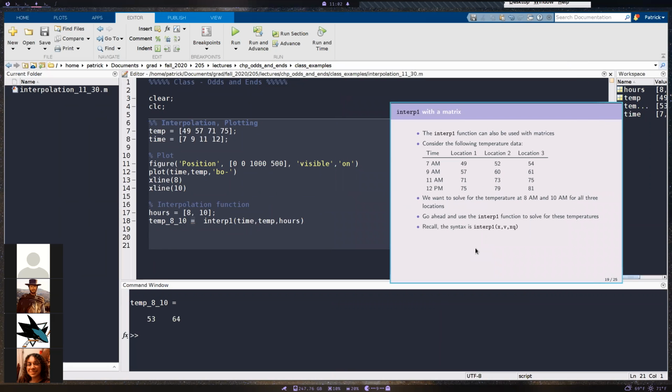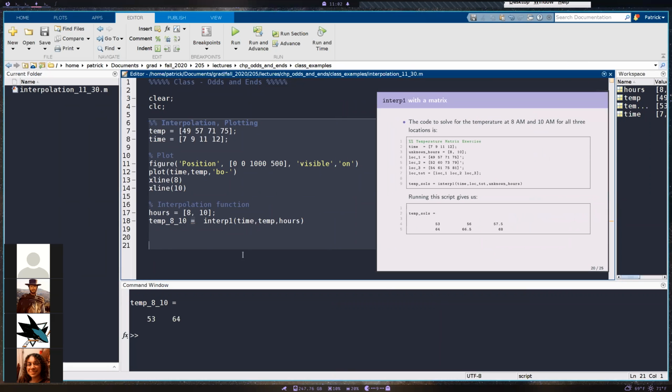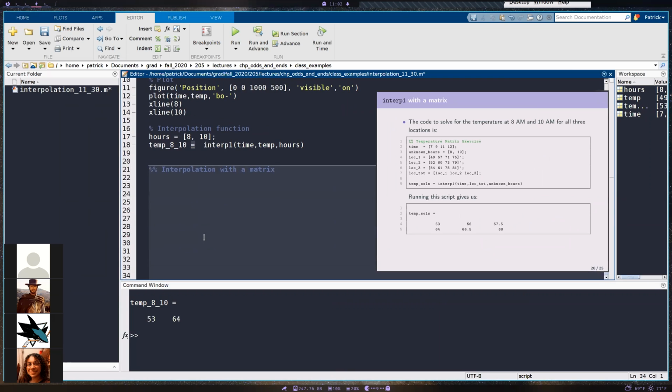So, I guess I'll just go over it. I was going to have you think about it on your own and work through it, but we're restricted on time. So, interpolation with the matrix. Okay, the first thing, I'm just going to type this out again, pretend it's a whole new example. So we have our time, that's 7 a.m., 9 a.m., 11 a.m., 12 p.m. That's known. And then our hours that we're going to solve for, that's going to be 8 a.m. and 10 a.m.